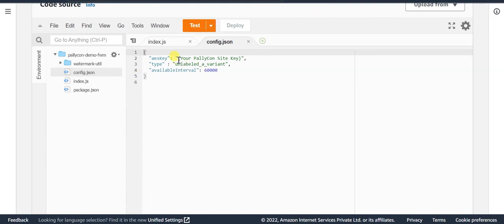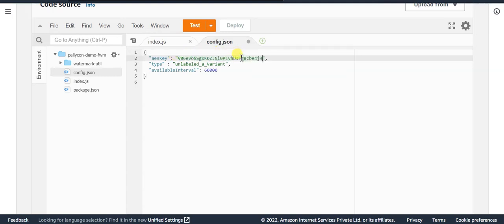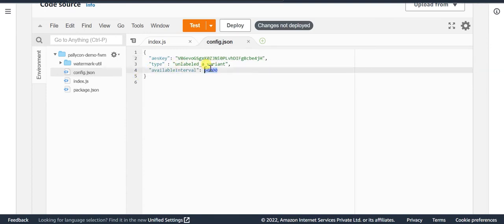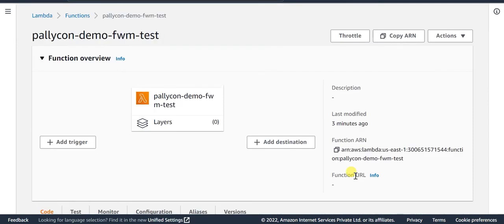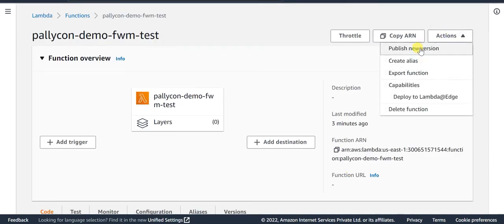Here, the AES key is the site key value for your account. Type is unlabeled A variant by default. Available interval is the value used for checking the validity of the timestamp. If it is set to 0, the timestamp validity of the period is not checked. For this demo purpose, we will set it to 0. Now deploy and save the changes. Once the changes are saved, you need to publish a new version of this code.